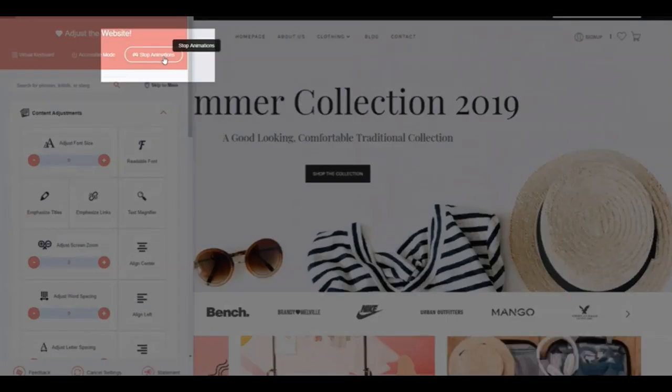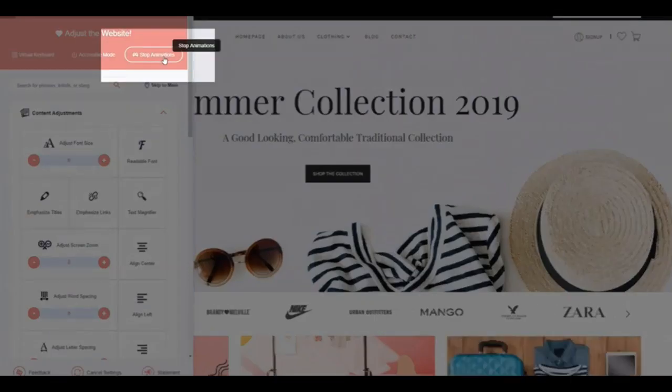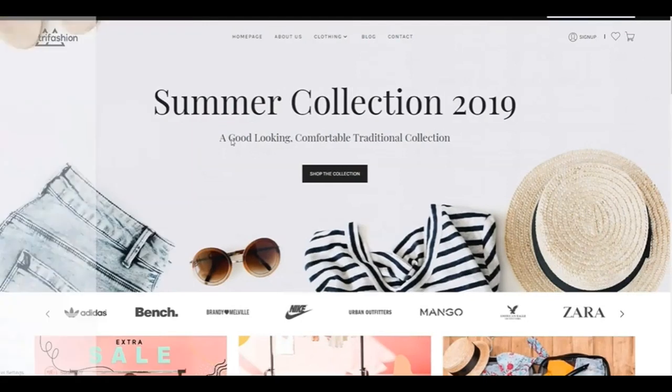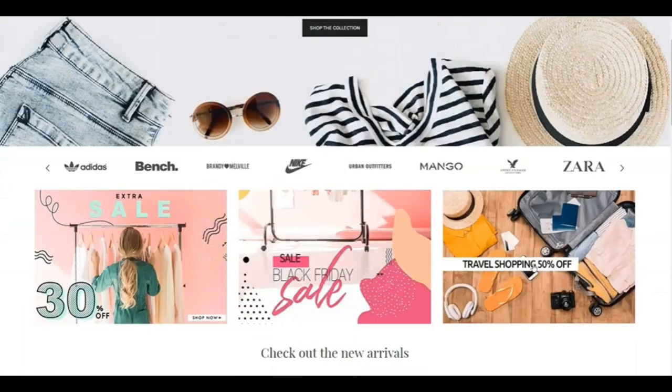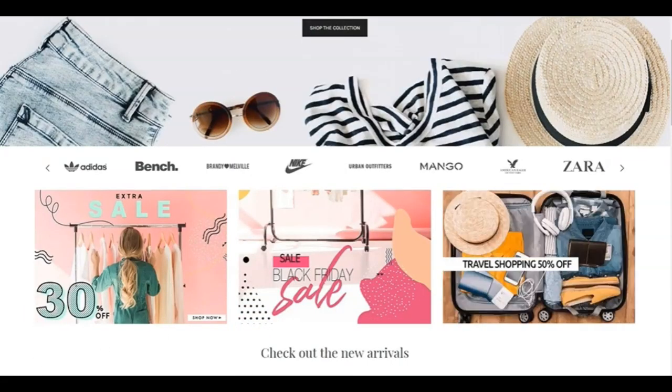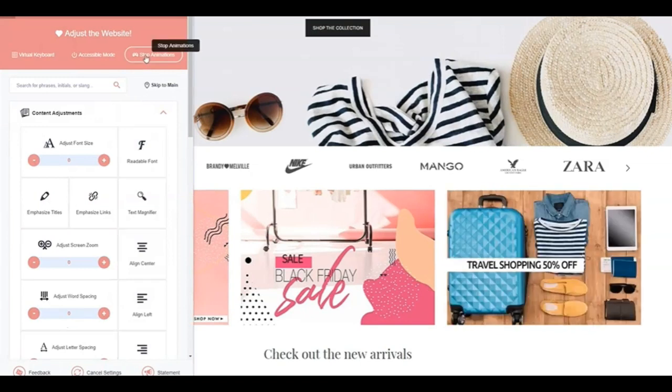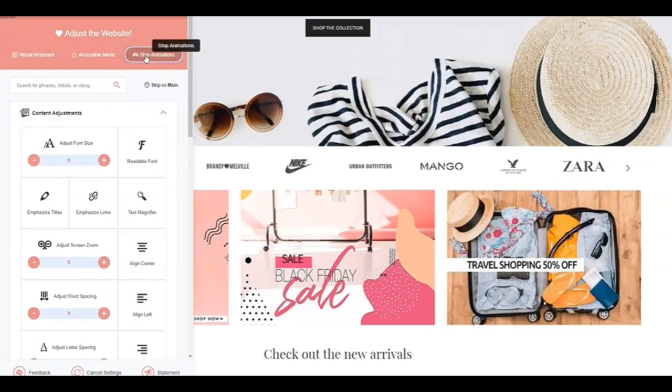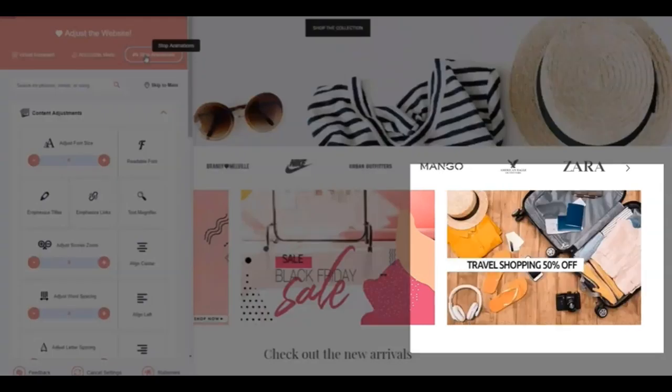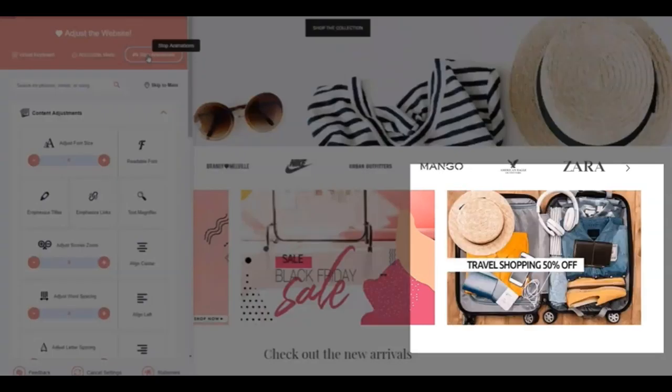So at the top of the interface, you'll find the Stop Animation button. This is for people who have epilepsy and they suffer from issues where they're exposed to flickering animation, which could result in a seizure. When this button's clicked, all animation, such as video, CSS animations, embedded iframes from Vimeo, YouTube, and other sources, and GIFs are paused. As you can see, by clicking the button, the flickering GIF was paused immediately.